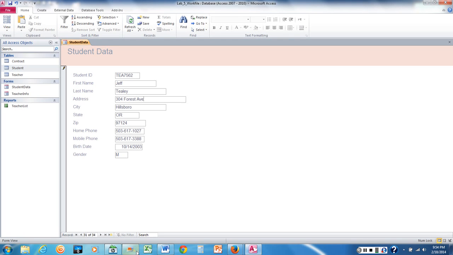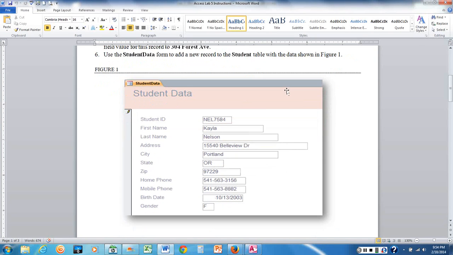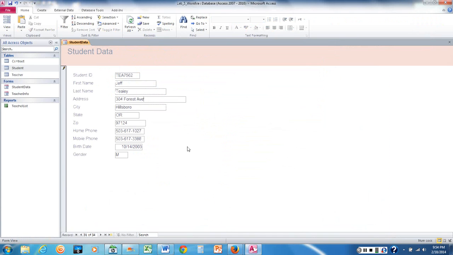Okay, I'll bring up my Word instructions now. Use the student data form to add a new record to the student table with the data shown below. So I'll bring up my Access file, and to start a brand new record, down here on your navigation pane where you go record by record, the very last arrow that has a little yellow asterisk to it, you click on it, it will bring you the next available empty record.